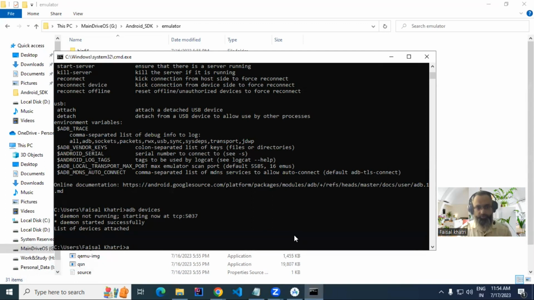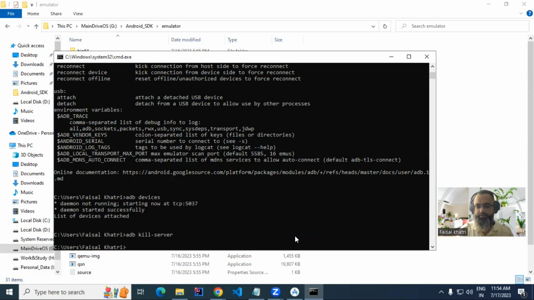To kill this server, we can type the command as adb kill-server. This is handy when, normally what happens is, sometimes the Android Studio or something hangs up and you need to restart your ADB server. So this command can be used to manually restart the ADB server and then rerun your automation test.